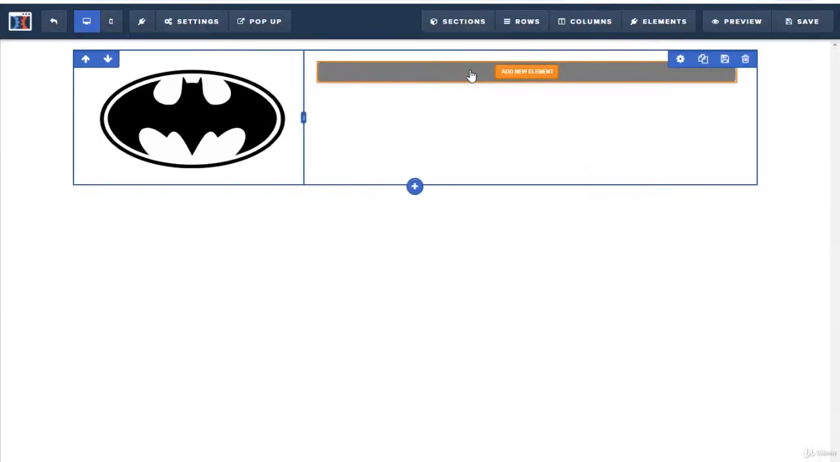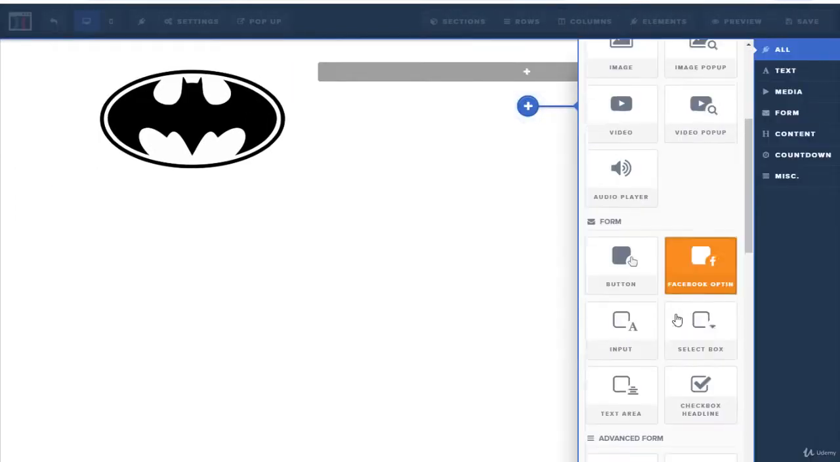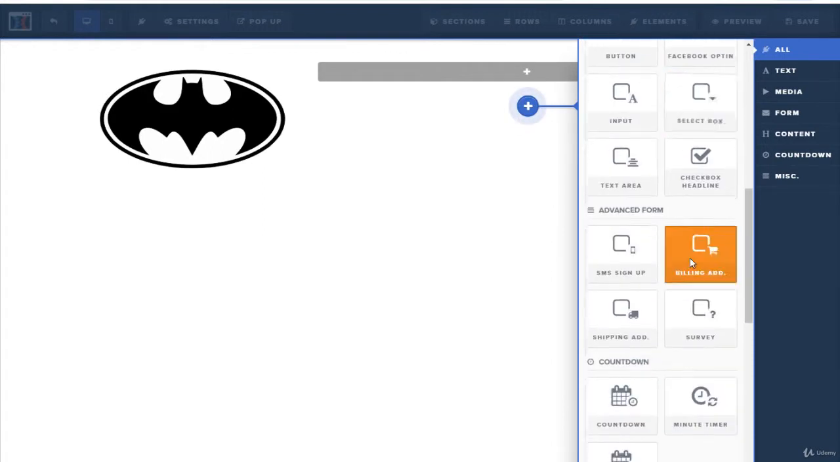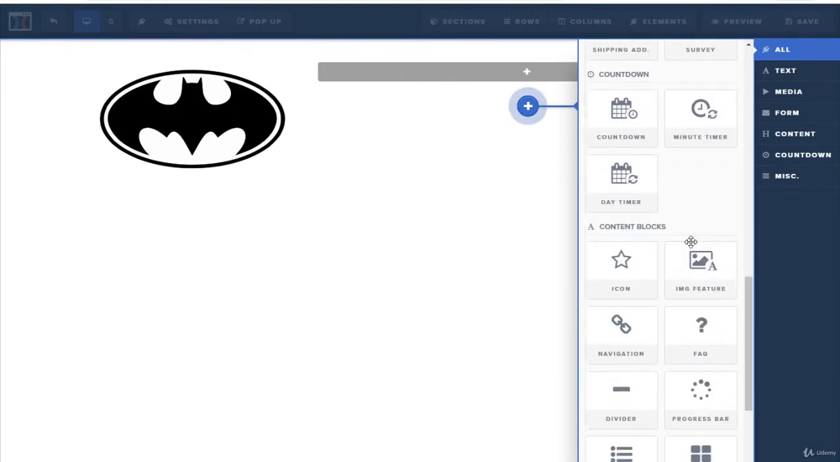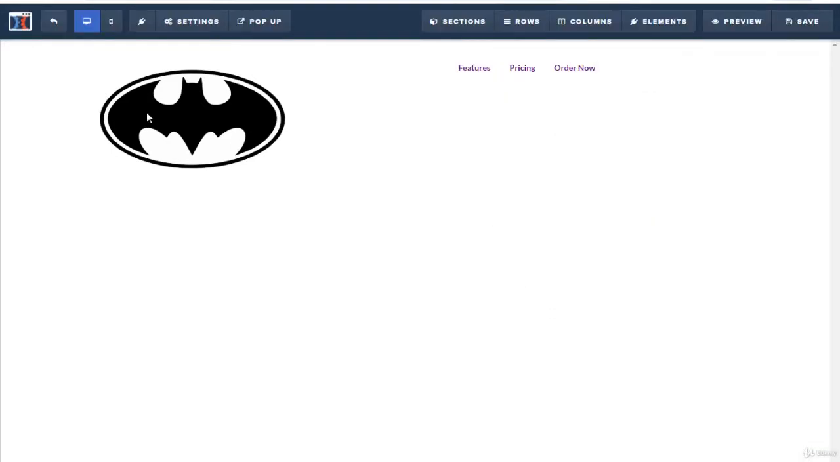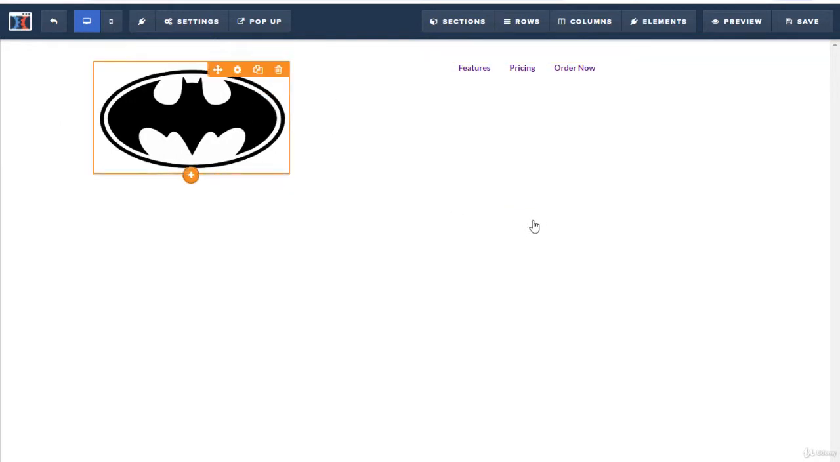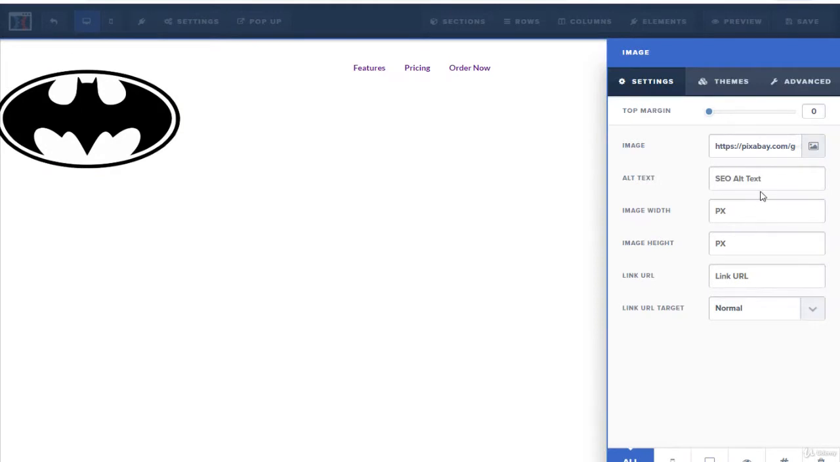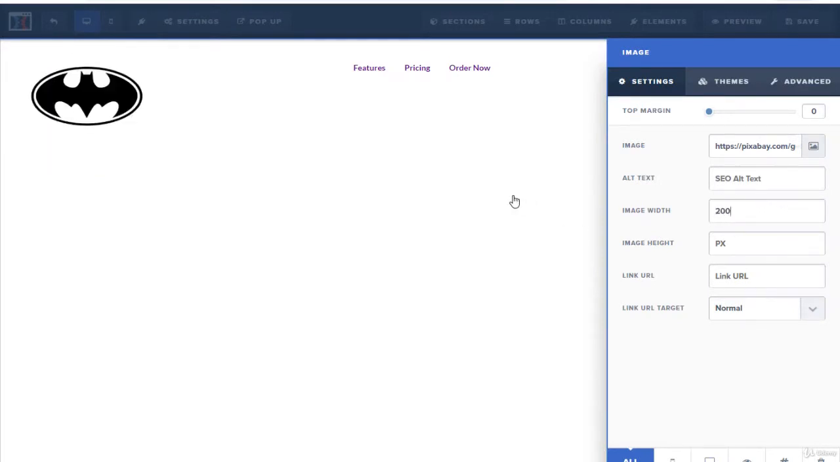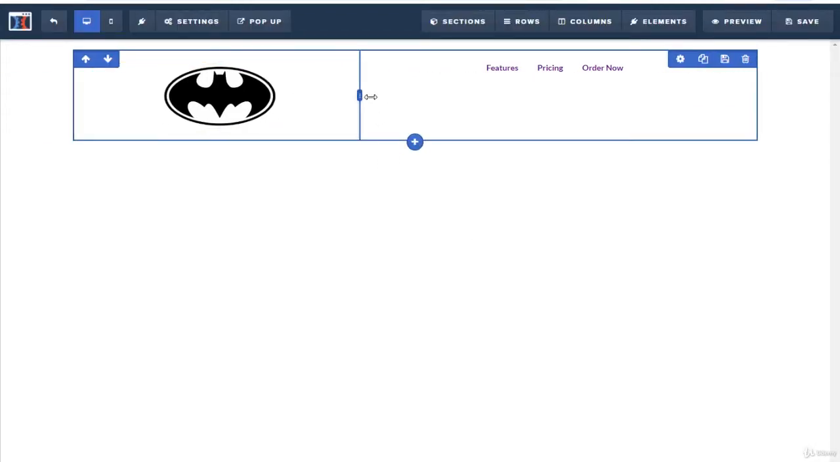Then over here, we're going to want to add a navigation element. So scroll down over here, and we're looking for navigation. There it is. And voila, right? It's already starting to look a little bit like a website. Obviously, we'd want to make this a little bit smaller. It is a little big over here. Look, 200. You can move this over.